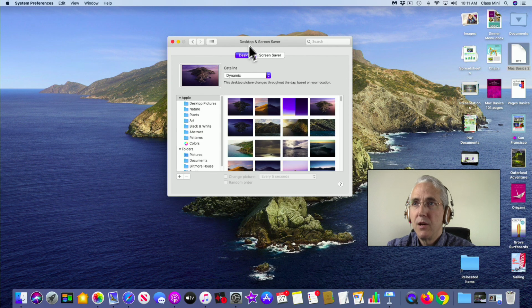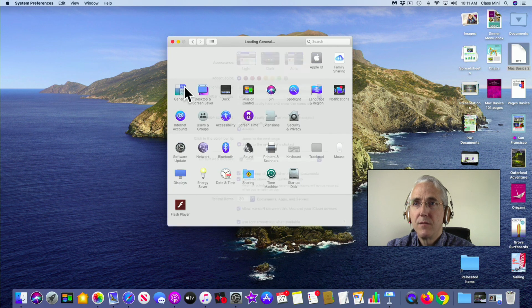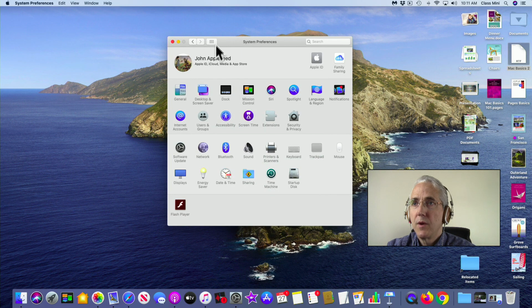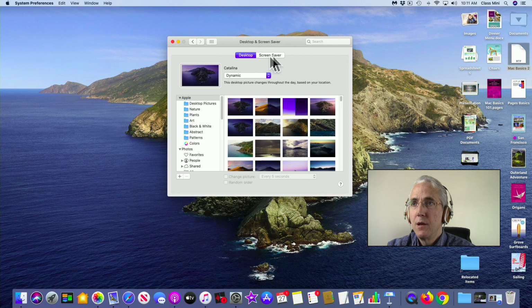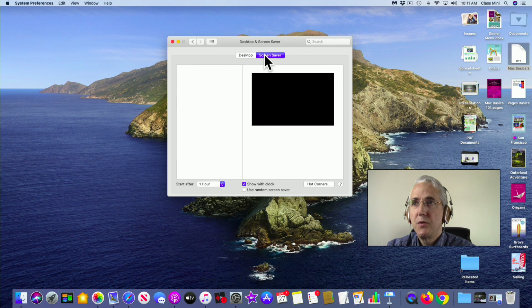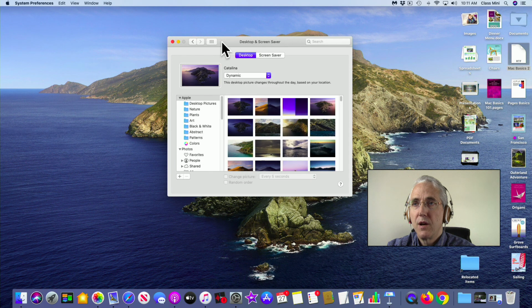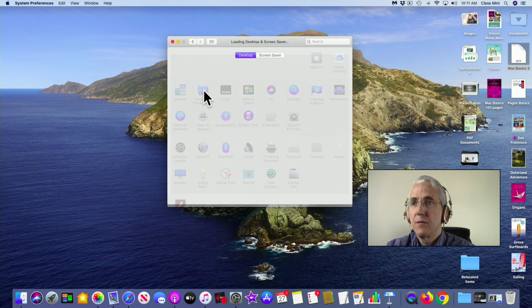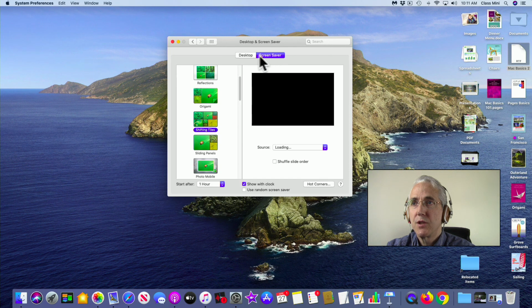This isn't going to take nearly as long because there's not nearly as many things in it to talk about. So I'm just going to come over there briefly, but this one is divided into two sections. Unlike General, which had only one section, there were no little tabs at the top. This particular system preference is divided into two sections, Desktop and Screen Saver.